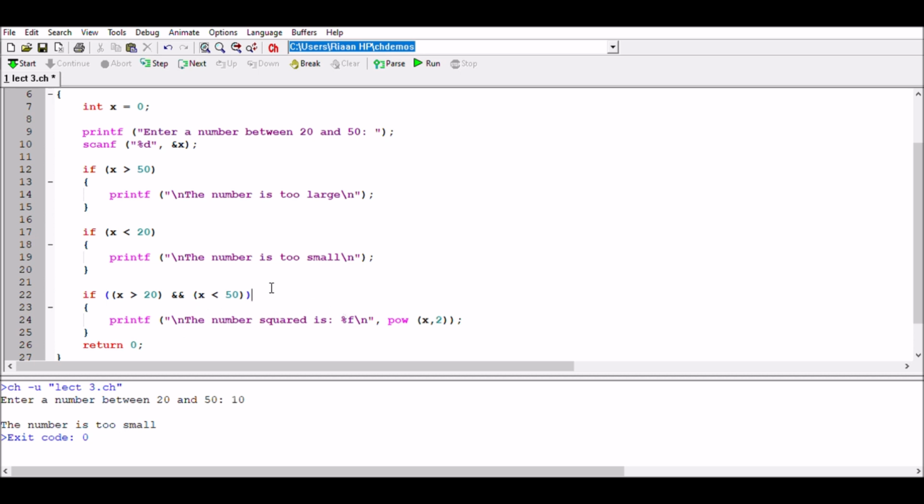We can also have the OR statement where this condition is true or this condition is true. So if either of these two conditions are true, it will then execute this line as well. We'll have a look at that in a minute. Okay, so let's run this and see what happens. Okay, so enter a number between 20 and 50. Let's type 20. Well, nothing happens. Okay, we'll have to address that now.